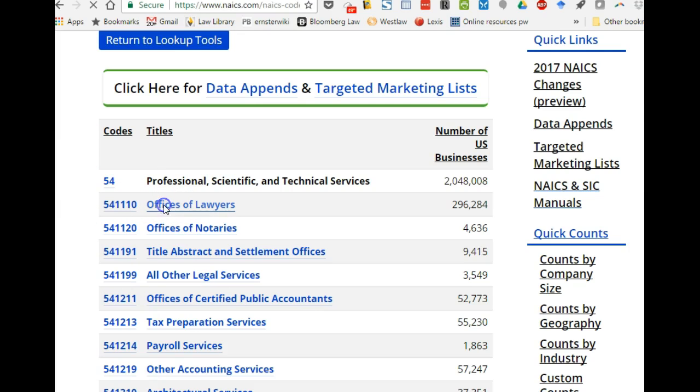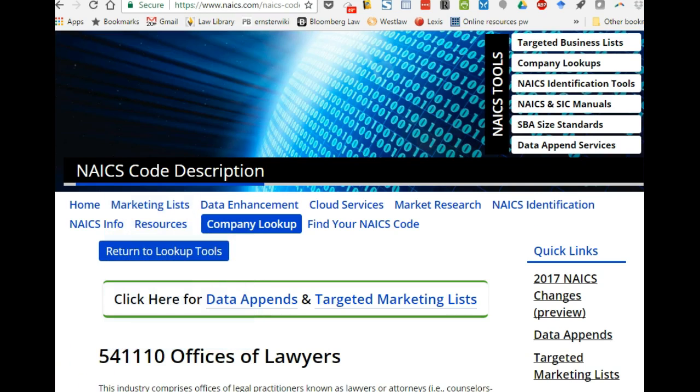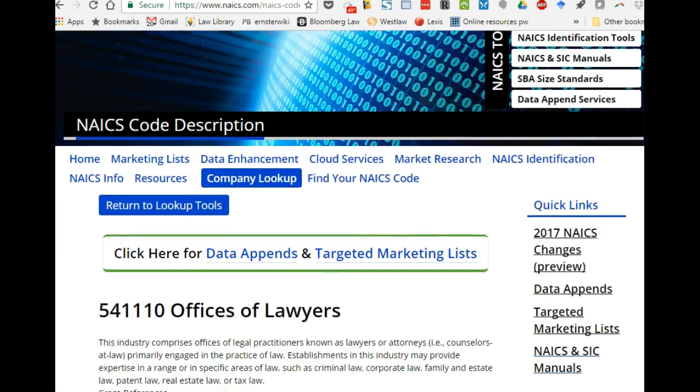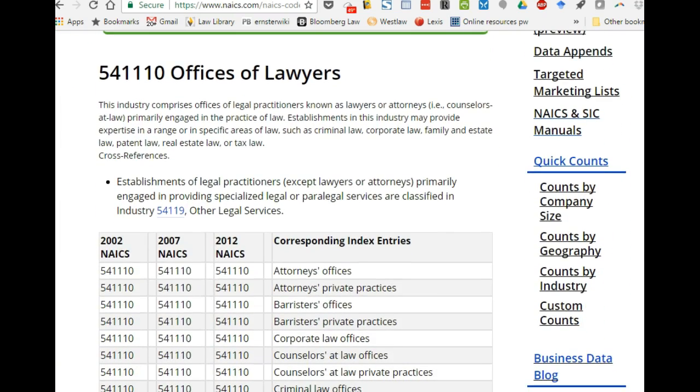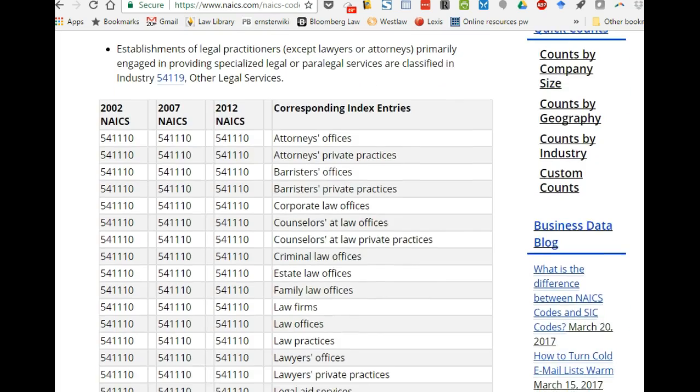We have offices of lawyers. And if we go further in, the next code is 541110. So if you wanted to do research in any of these databases I was mentioning, it would be awfully useful to know that code. And they get updated periodically, as you can see, although they haven't changed much for the legal biz.